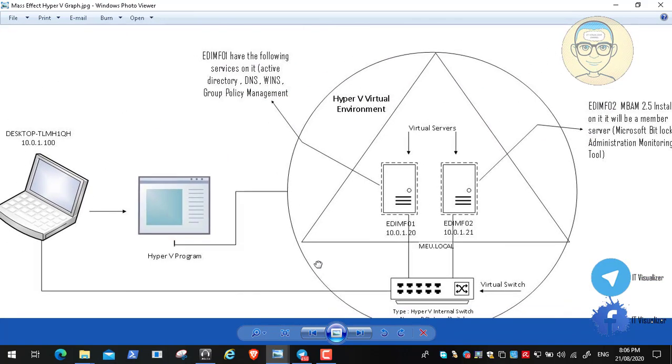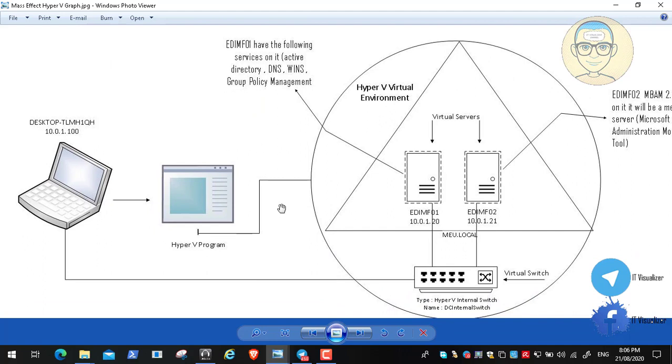Here you can see that this is my laptop, and here I have my Hyper-V program, and this is the Hyper-V virtual environment. Here we will create a domain. We will have two virtual servers with IP addresses 10.0.1.20 and 10.0.1.21. We will link them together by connecting them to a Hyper-V internal switch, and it will have a name. This internal switch will be DC internal switch. So with the internal switch, they can talk to each other and talk to my laptop, but no internet access.